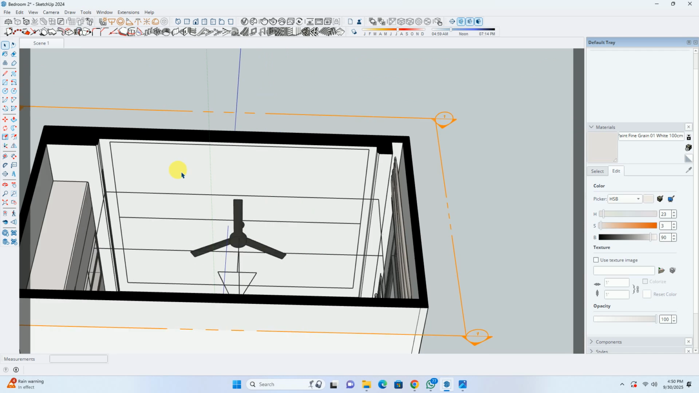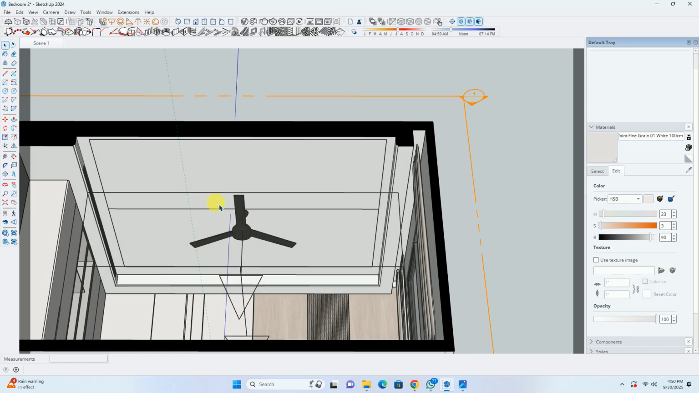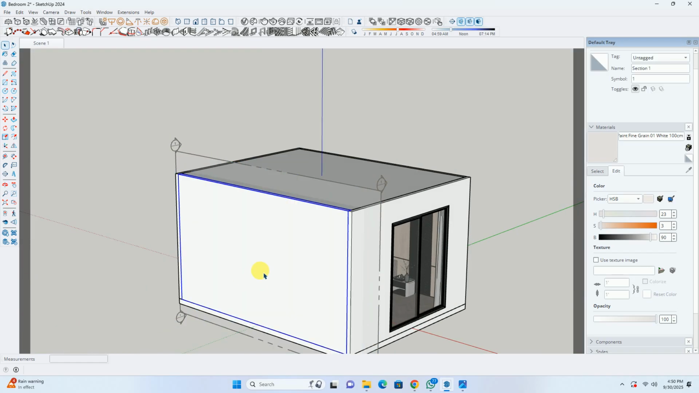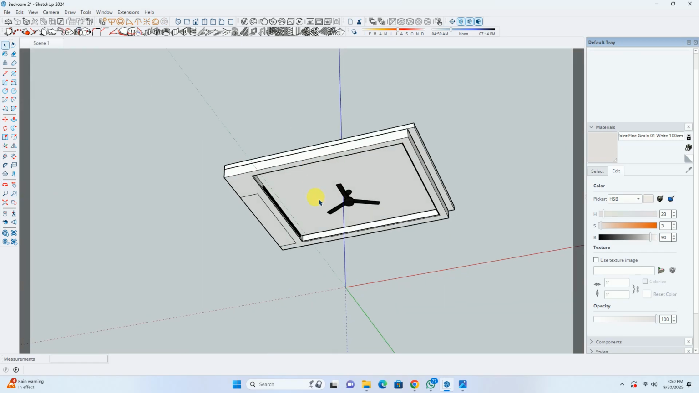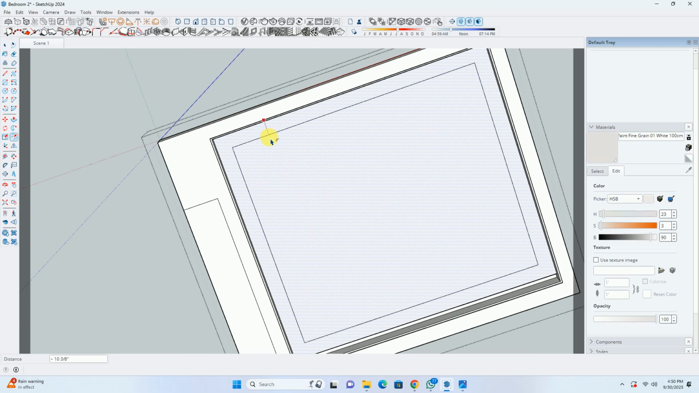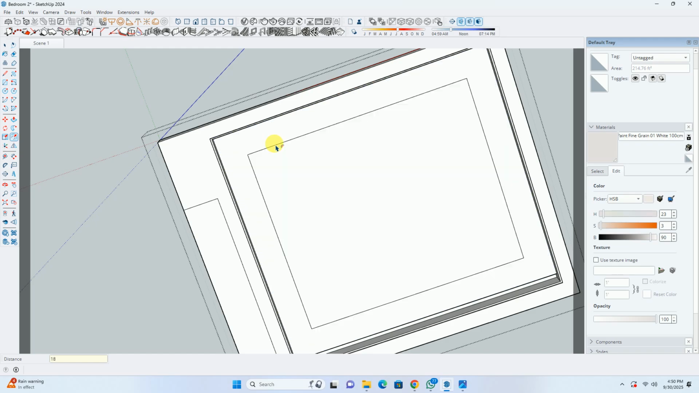Okay, I will just simply place a surface ceiling fan over here. Now, I have undone all these things. Okay, we will hide these elements first of all. We'll go to this false ceiling by double clicking on it. We'll create a gap of 1.5 feet, that is 18 inches.